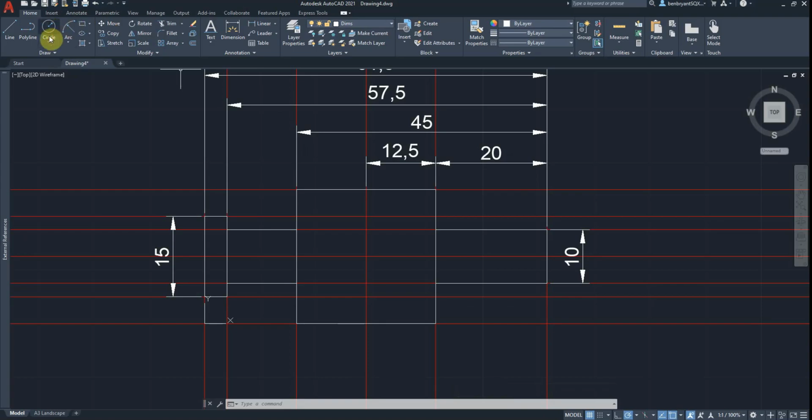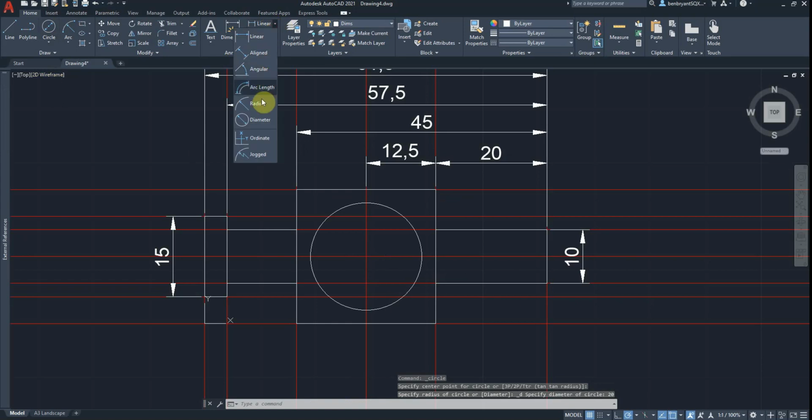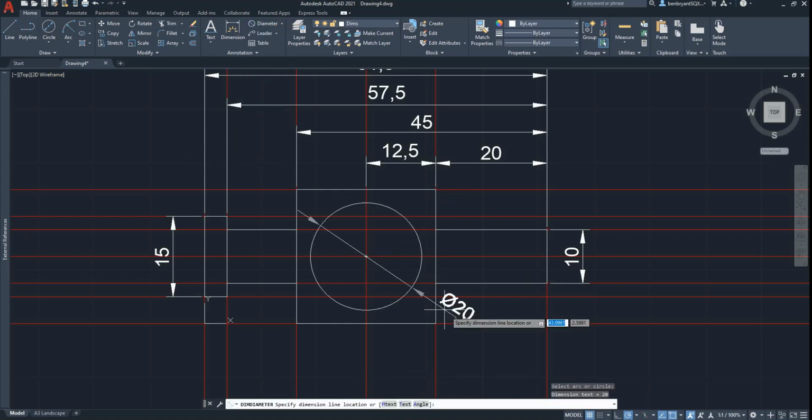So you've got the 20. To circle them, that requires a diameter. So I've basically done everything as I've gone along this time.